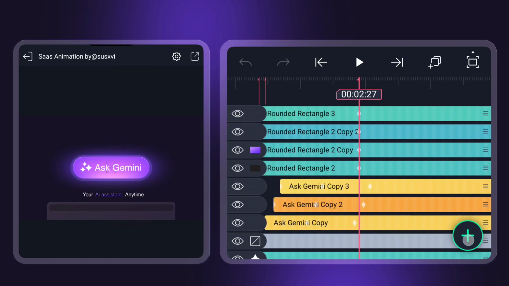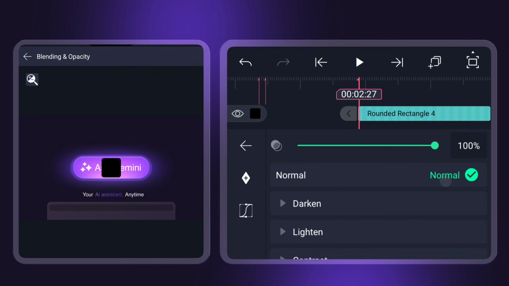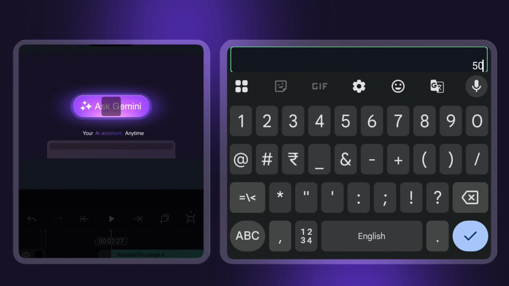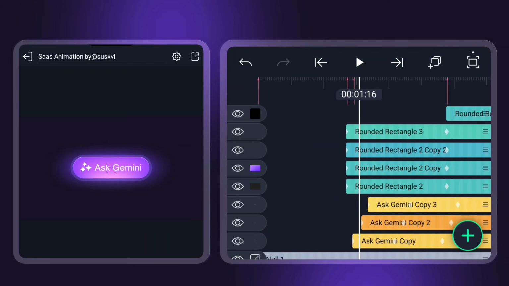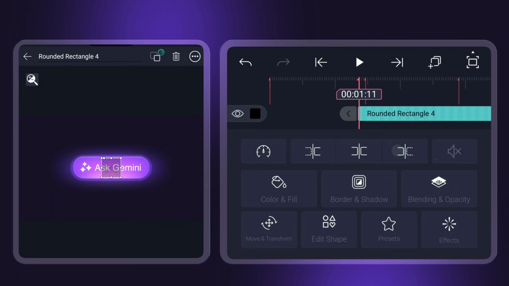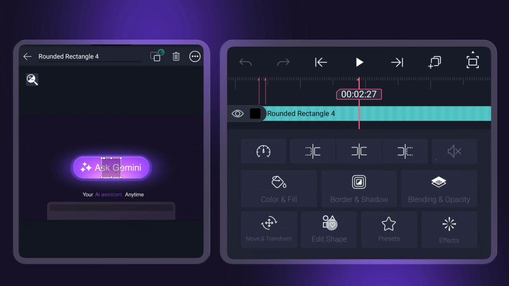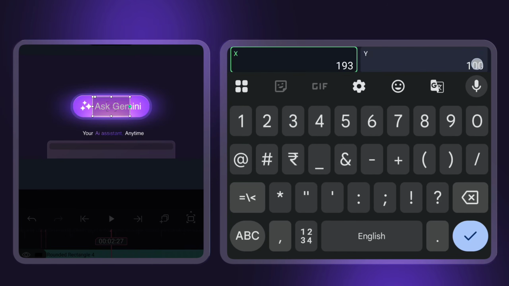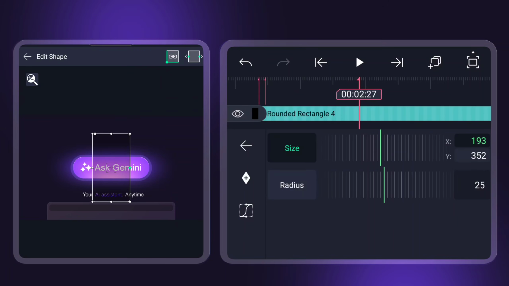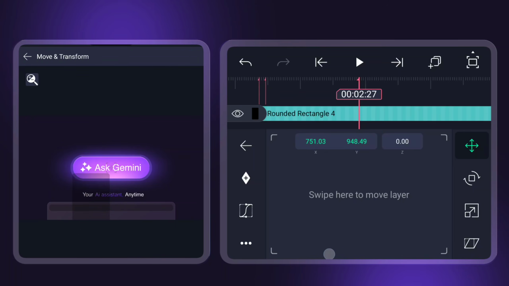Now add another rounded square and give it the same black color. Then set its opacity to 50% and change the blending mode to overlay. Finally, make sure its duration matches the other layers. Then go to Edit Shape and set X to 193 and Y to 352. After that, position it like this.